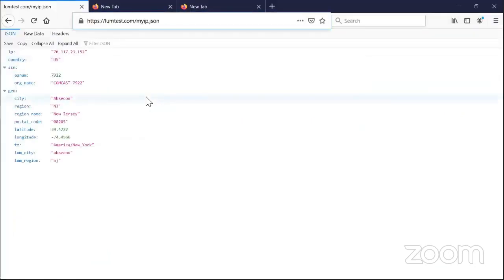So I'm going to go to this website. It's called loomtest.com/myp.json. And this is a website that we built. It's connected to MaxMind, which is one of these geolocation databases. I make a request. The website sees what IP is accessing it and returns information from MaxMind. What is the IP? What country? ASN? Different parameters of geolocation and so on.